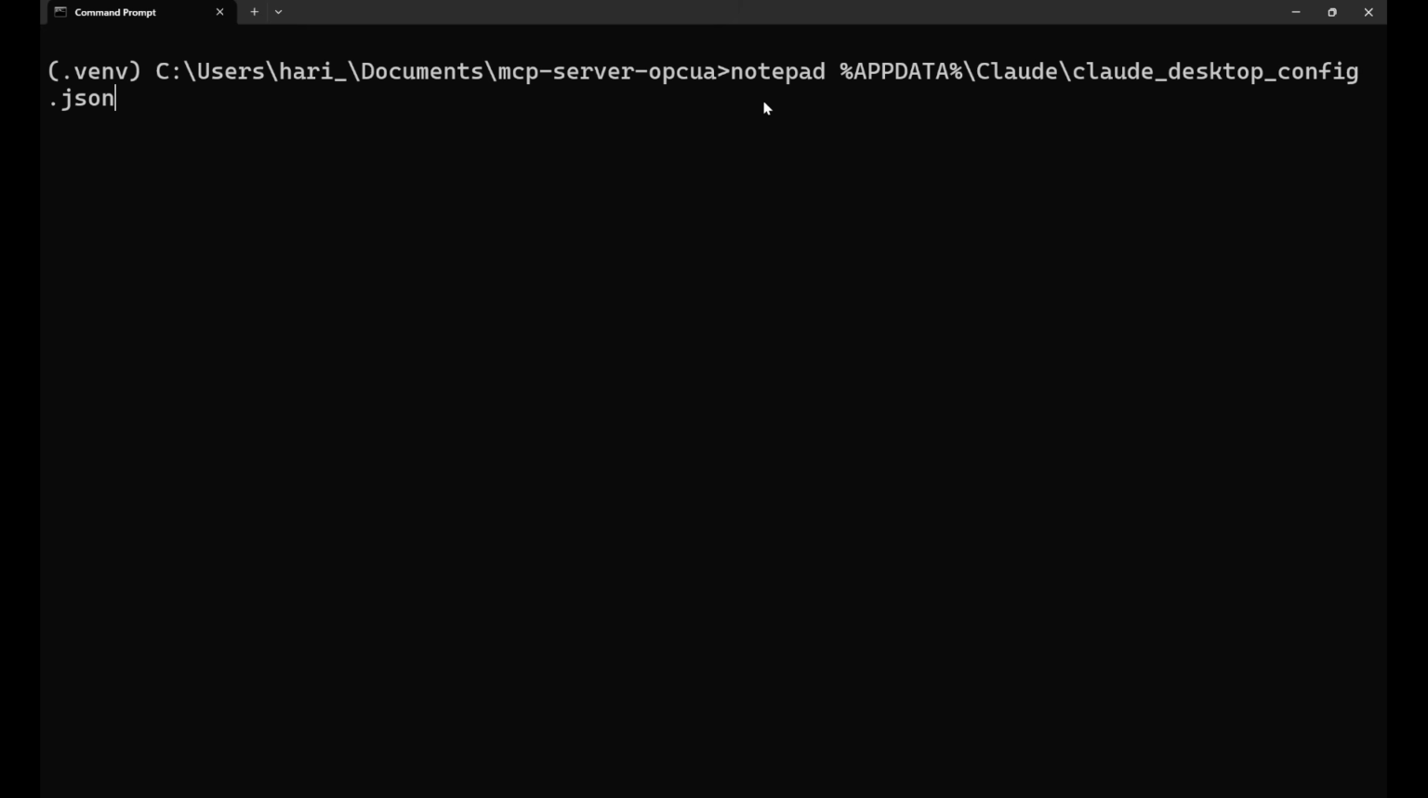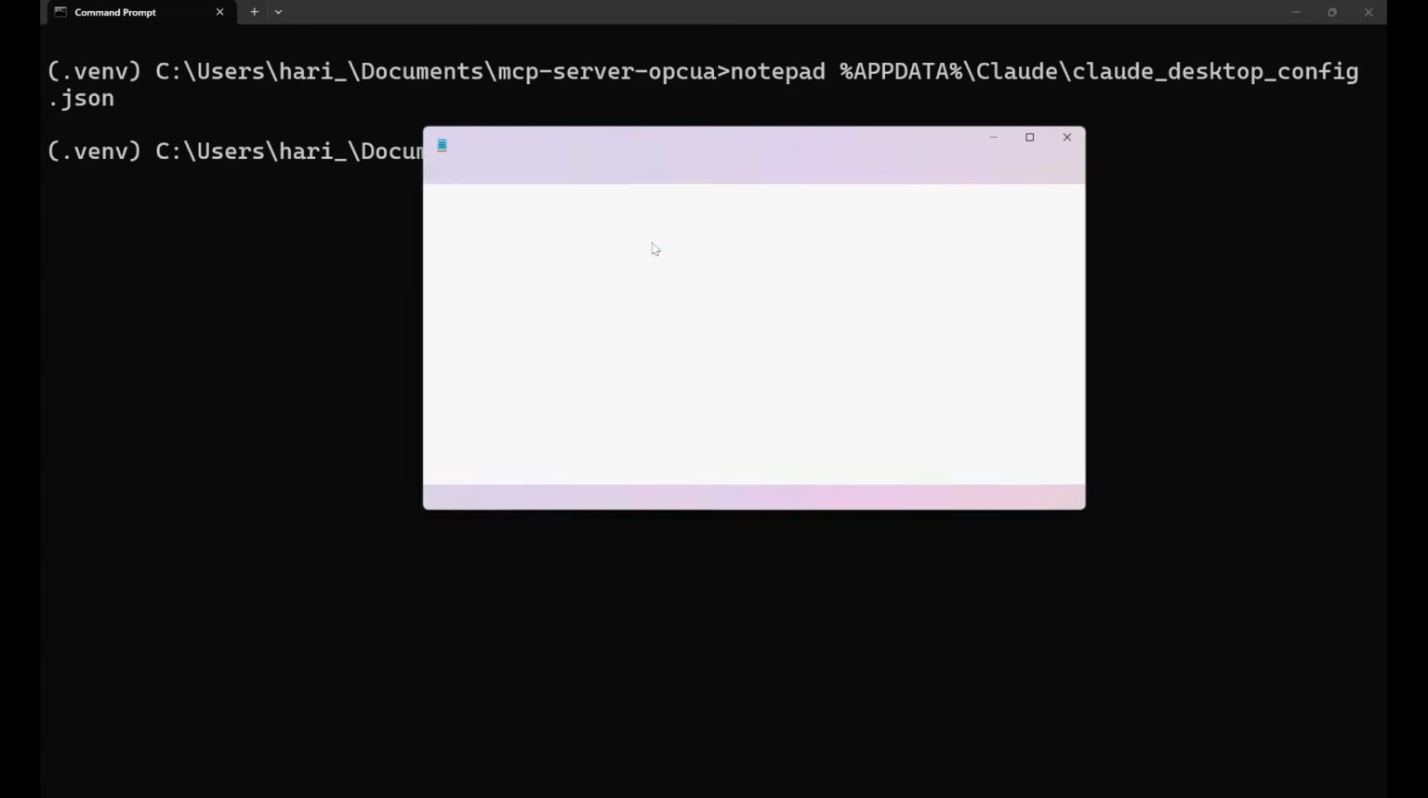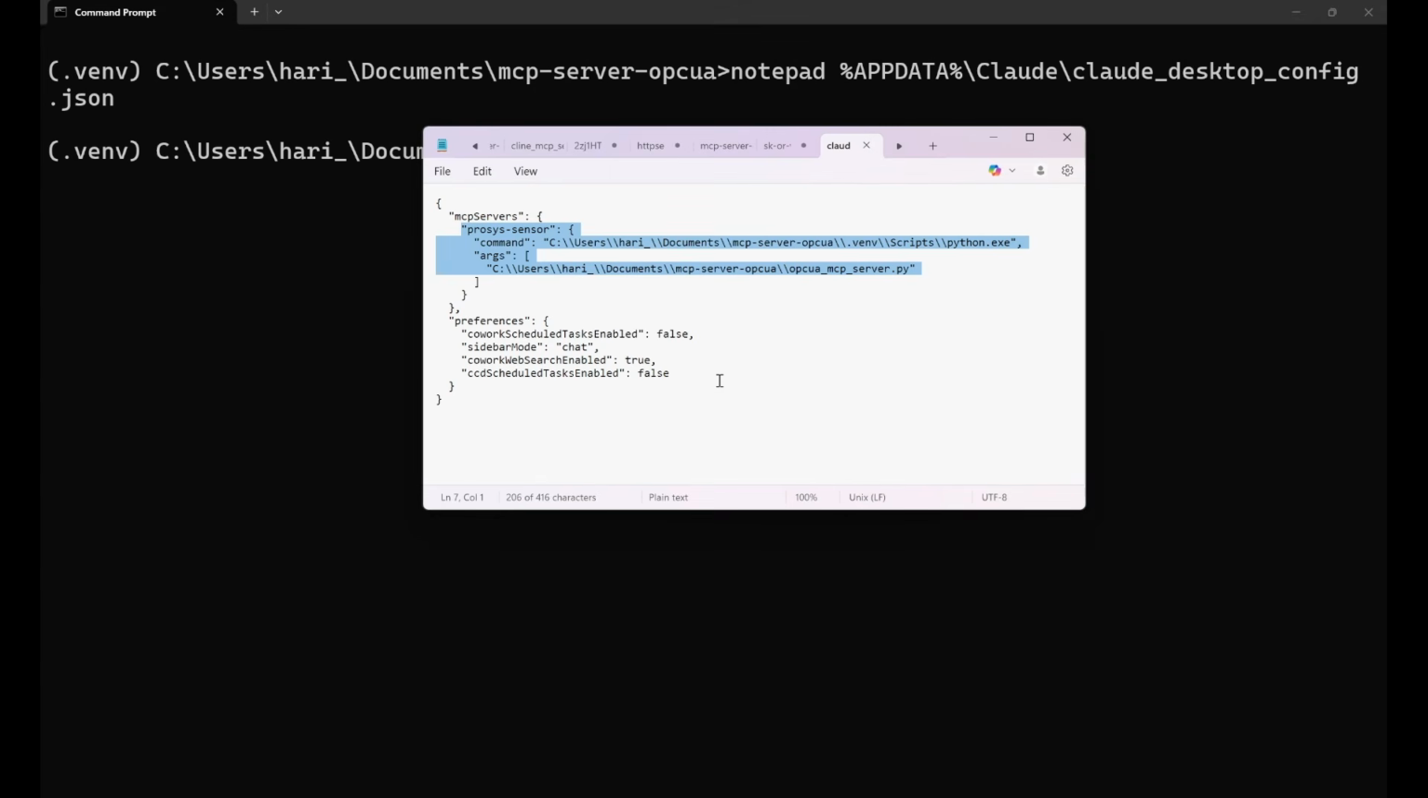So I'm using Notepad for this. So you can simply enter this value. So Notepad will open. So in the Notepad, I'll have these values to be entered. So I just replace this with the updated ones, and the remaining values are the same for me.